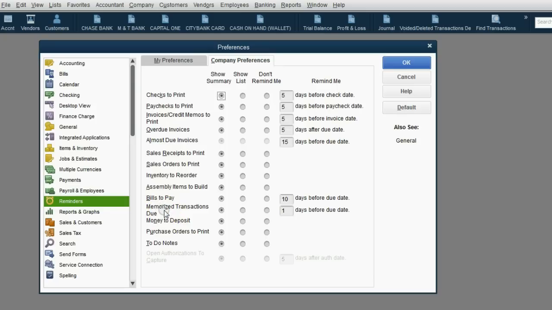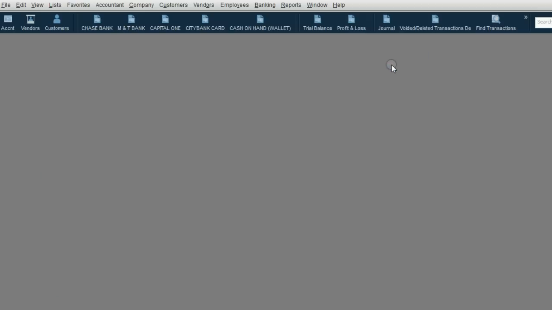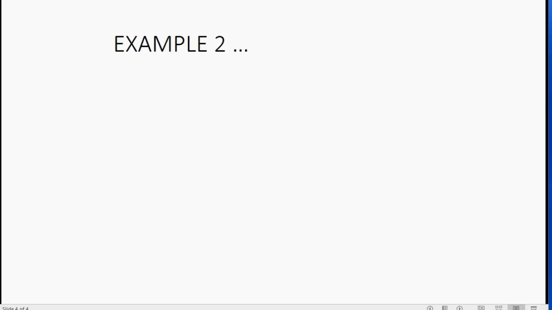All these other reminders are for people who are using QuickBooks for normal business. We are only using the Memorize Transactions feature, and we want to tell QuickBooks how many days in advance we want to be warned.